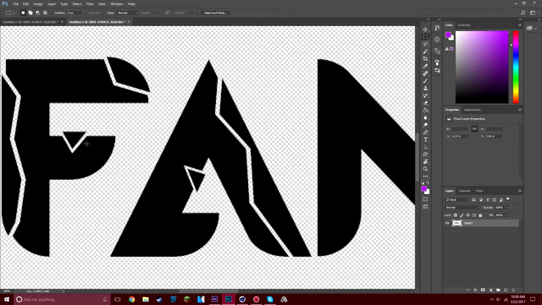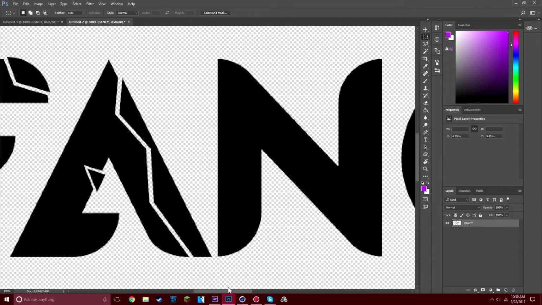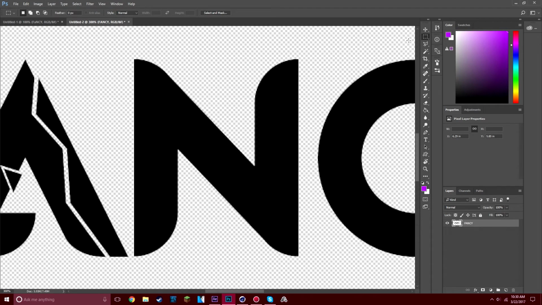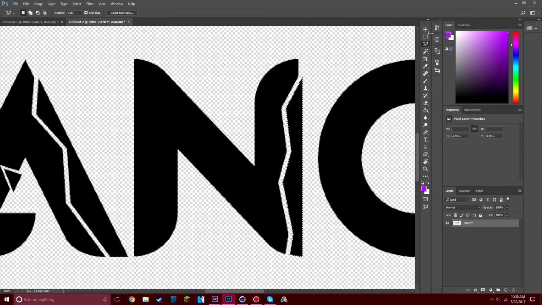We don't really want to make it too much. We'll come back to the A in a bit and do some other stuff with it. Moving on to the next letter, which is N for me. I'm going to make some designs just like I did on the F, and then do it again on the other side. This is pretty easy compared to the ways you can do it in Cinema 4D with splines. I find this a lot easier.